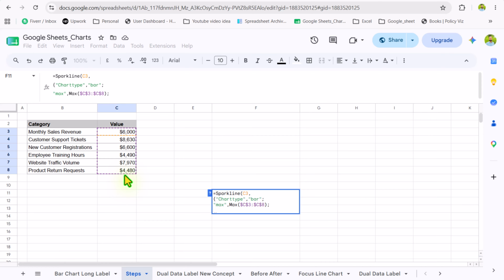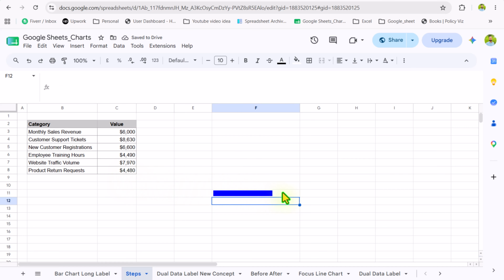Now the last parameter in this case we need to define the color. So for color I will simply type quotation mark "color1", quotation mark again, hit comma. In this case I will simply type, let's say, blue, quotation mark again, close curly bracket, and now simply close parenthesis, hit enter. Now I will simply drag this formula till the end of my data sheet.